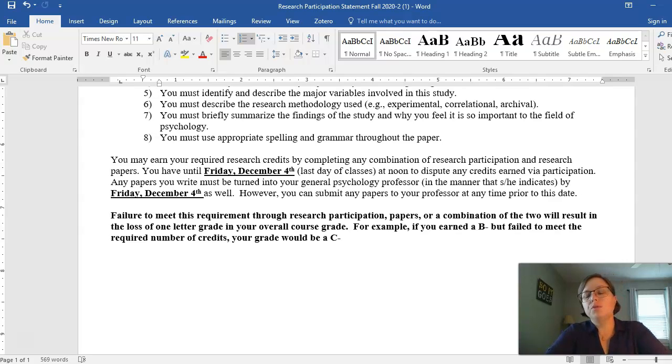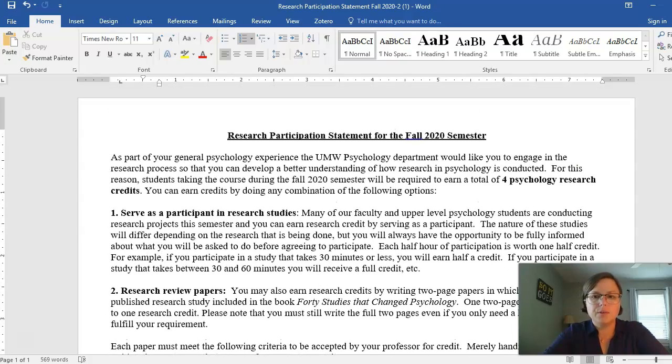So just so you know, if you do not complete the requirement, so if you do not achieve 4 full credits, you will lose a full letter grade. So that means if you earn a B- based on all of your other grades, it would drop to a C- as a final grade for failure to complete this participation requirement. And so that just highlights how important this is. This is a requirement that is standardized across all general psychology classes because the whole department thinks this is really important. So let me just show you again where a few things are.